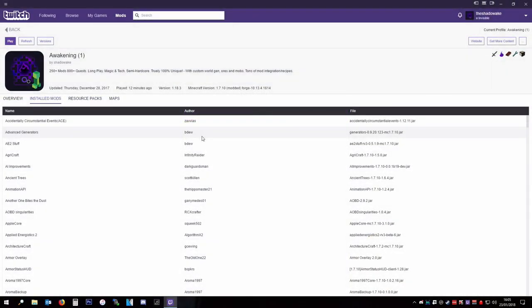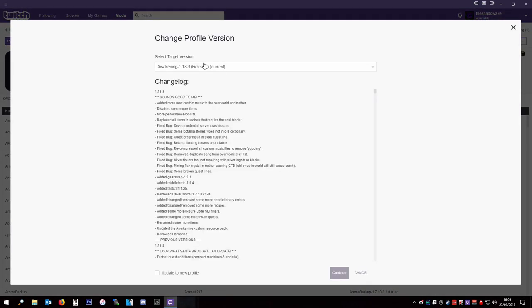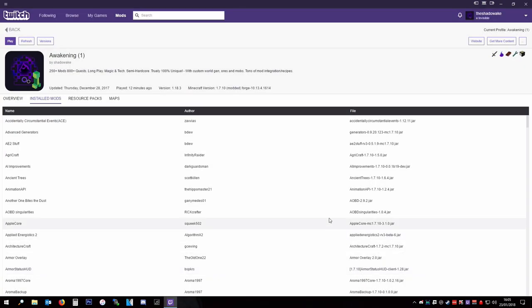Okay, so once you've run your Awakening version 1 world successfully with that jar in the mods file, the next thing you're going to want to do is run the update to Awakening 2. So click the versions tab, choose the latest version. It's not version 2 yet because I haven't actually released it, but for you it will be. Click continue and let it run through its update.